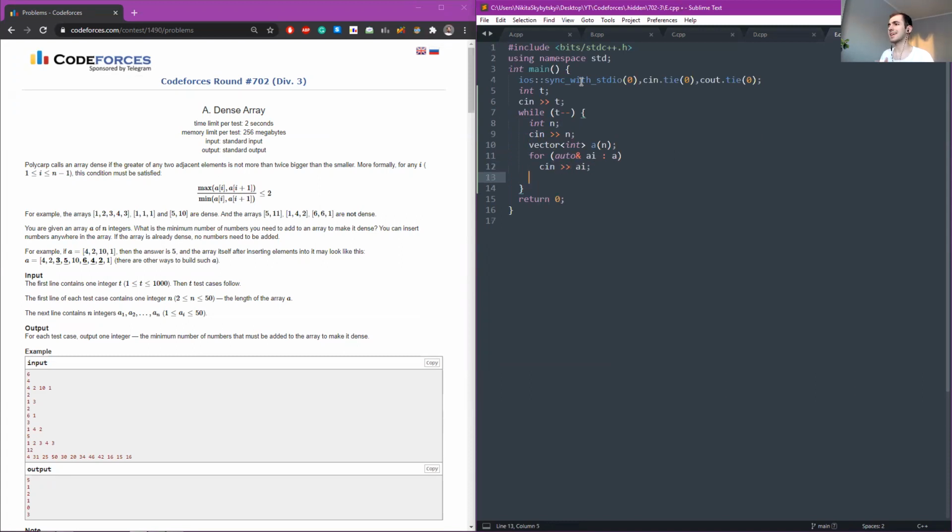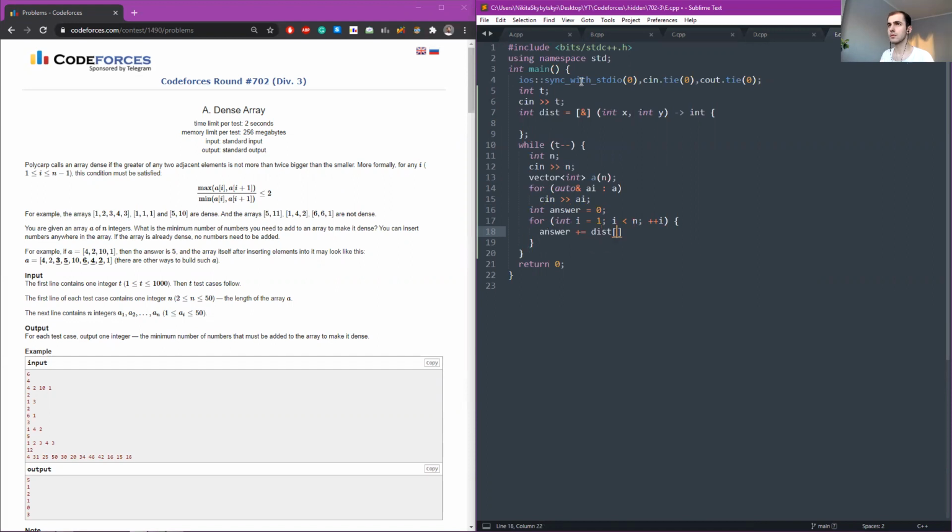Now we got our array, and what I would like to have is a distance function. Every pair of adjacent elements requires some number of elements to be inserted between them, potentially 0. So what we're going to do is the following: we'll have some sort of answer, calculate the distance between every pair, add it up, and then print the result.